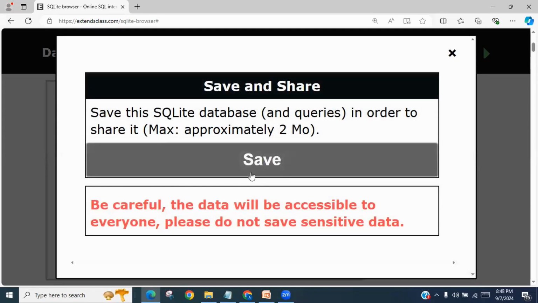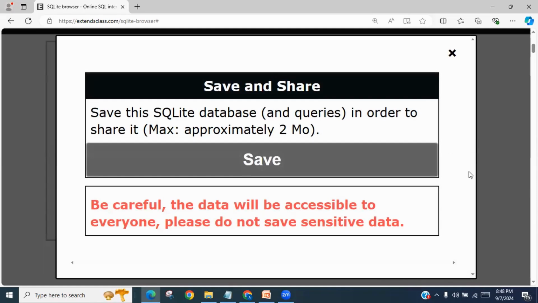Okay, it lets you save, but it will not stay. Sensitive data will be removed, okay? So it doesn't let you save, okay?